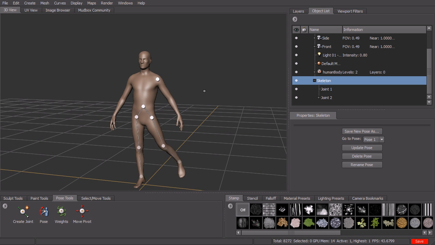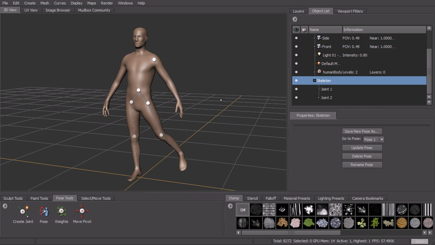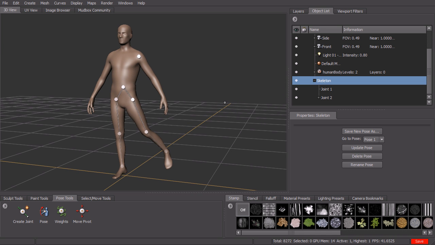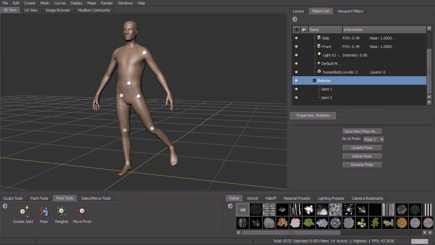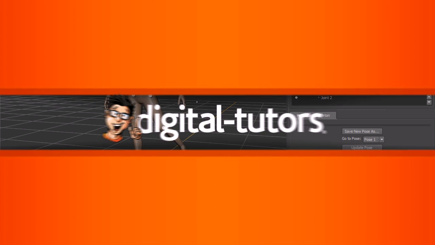Okay, so the next thing that we want to talk about is Mudbox integration. So Mudbox works really well with a number of applications that are going to allow you to create a really comprehensive pipeline for your 3D work. And so let's talk about some of the options that we have here in Mudbox for working with other applications in the next lesson.